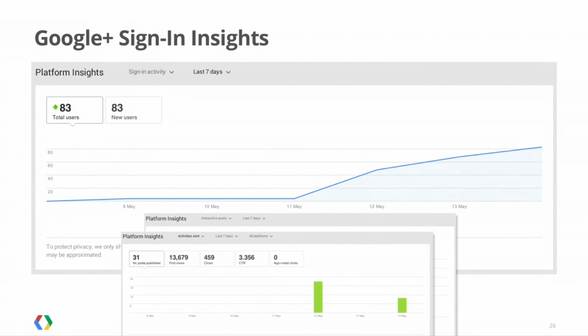Now, for the stats geeks, we haven't forgotten about the analytics. When you create your app, you create a project which allows you to use the Google Plus APIs and the sign-in API. You have the option at that point to associate your project with a Plus page. If you do that, then you'll get access to analytics for Google Plus sign-in.